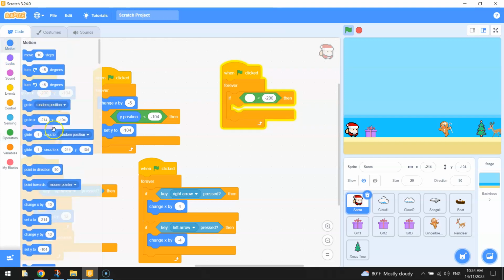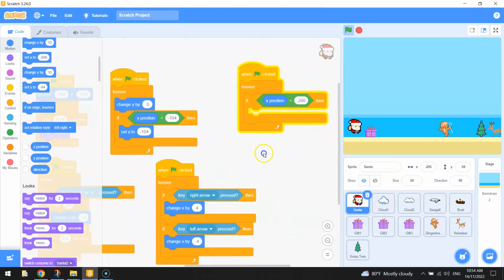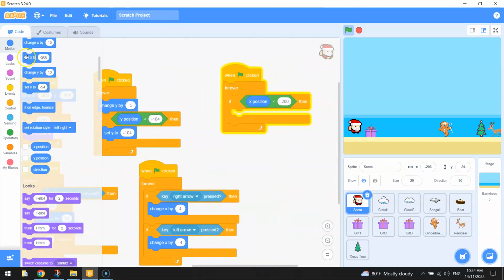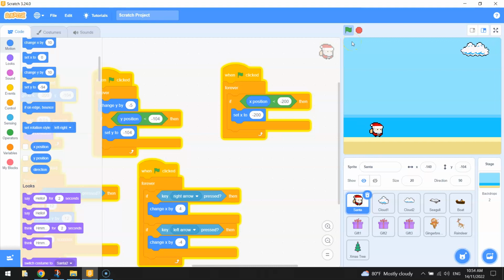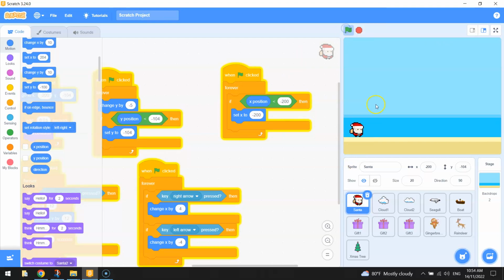So if our X position, so grab that X position from the motion section. If our X position is less than -200, which means he's gone way off the screen here, and we want to put him back to his start position there, which was -200. So we'll set our X to -200. If we run that now, it just means when I move to the left, he can't go any further than that there, so he's stuck at that position. Same on the other side. Okay, so if I start, he moves back there.